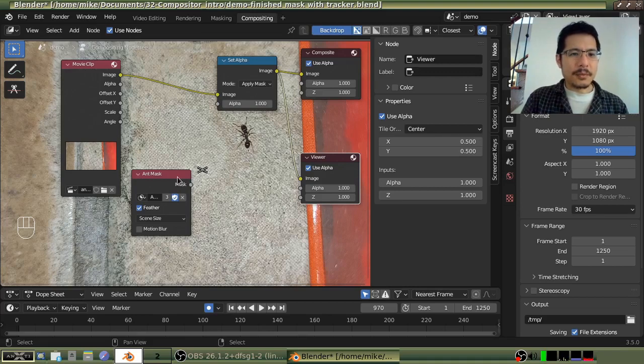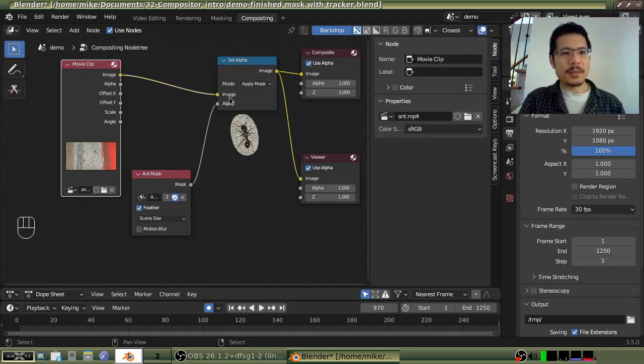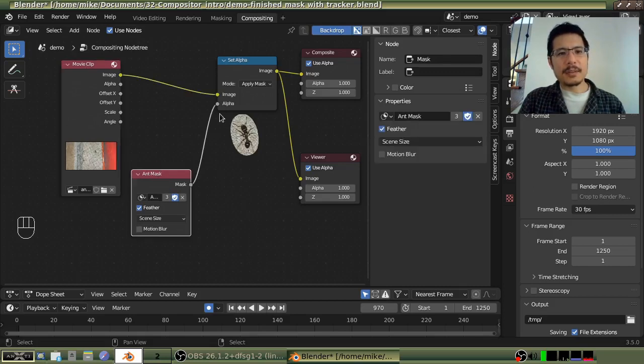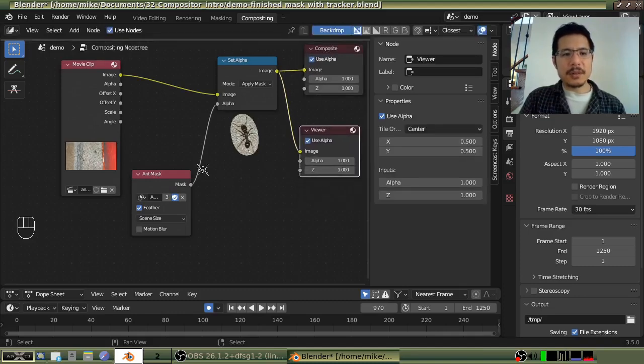Now the final thing we're going to do is attach the mask output socket from here over into this empty socket for set alpha. And as soon as we do that, there you have it. We have applied the mask. This is now the output of our set alpha after having taken the input from movie clip as its image and the ant mask as its alpha. And because we have it connecting to both the composite and the viewer, what we see here in the background is what we are going to render out.